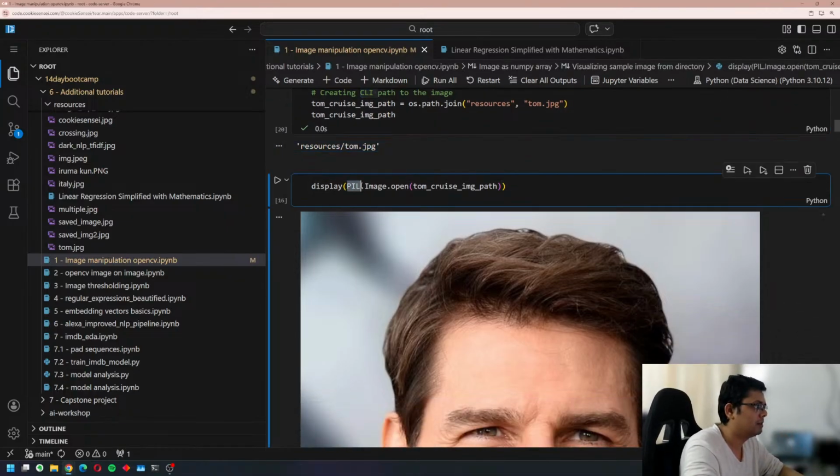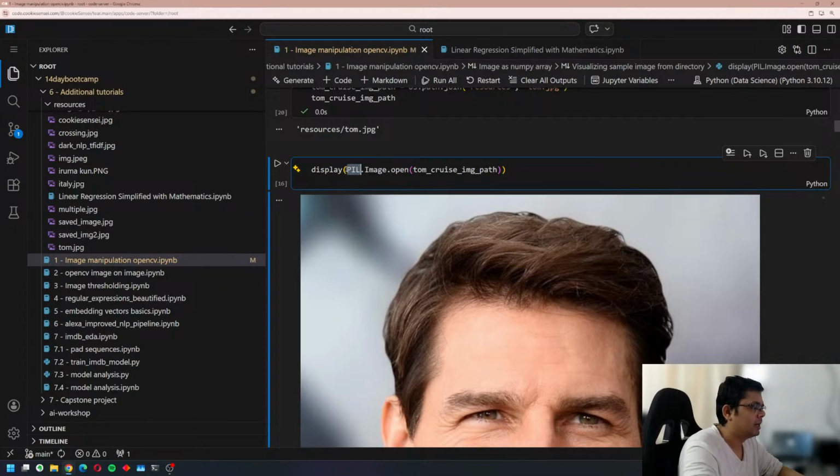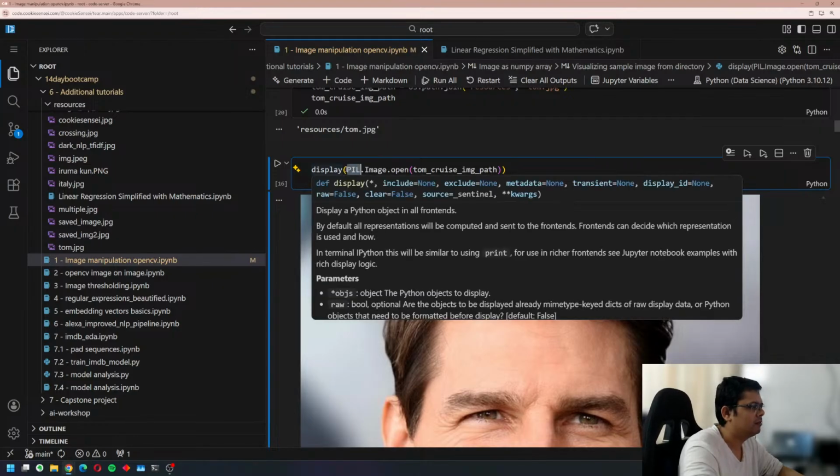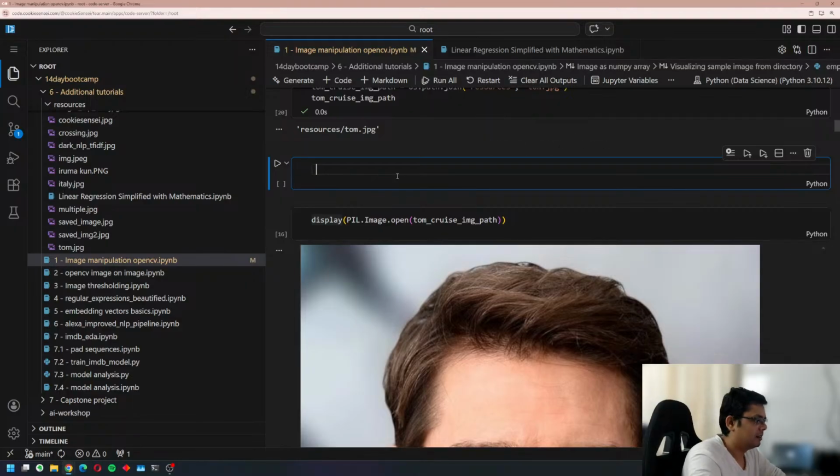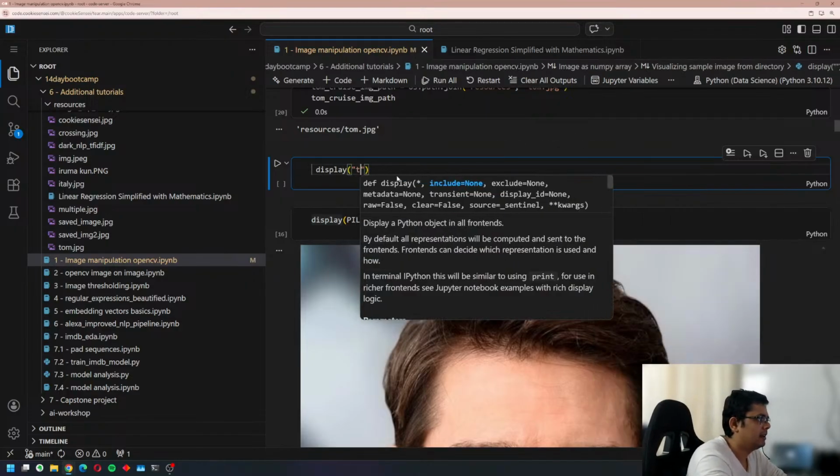Now I'm gonna say import PIL. So PIL is Python Imaging Library, something like that. So Image.open this particular path and print it using the display function. Just like we have a print function, we have a display function to display things, like anything really. So it's just a print function, display.